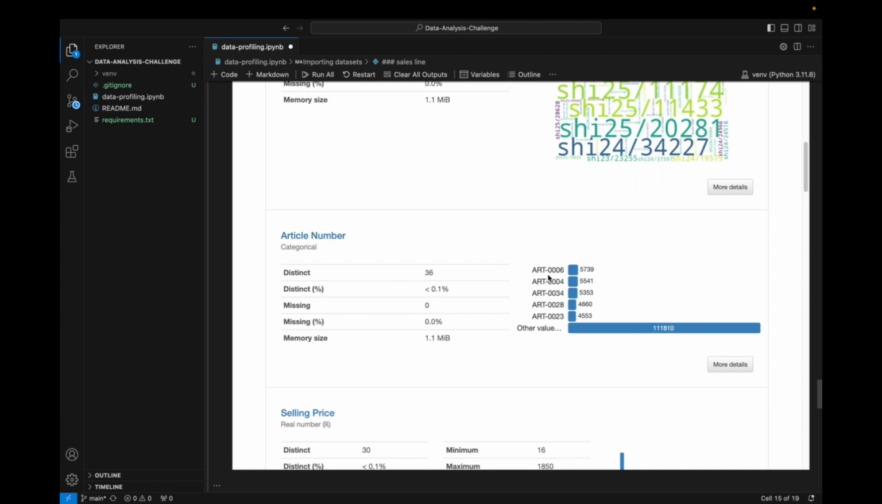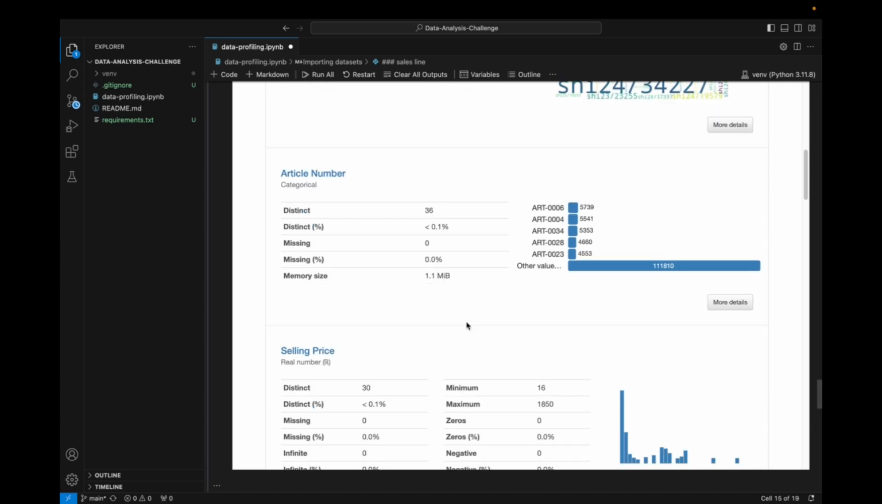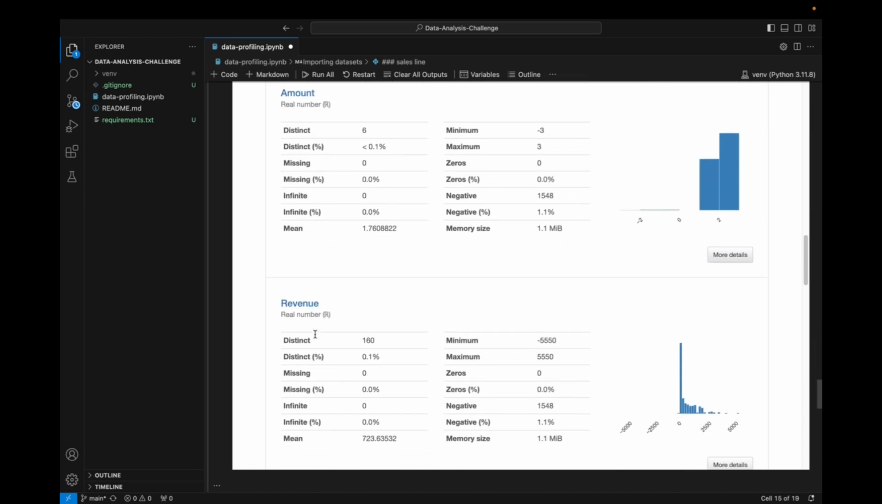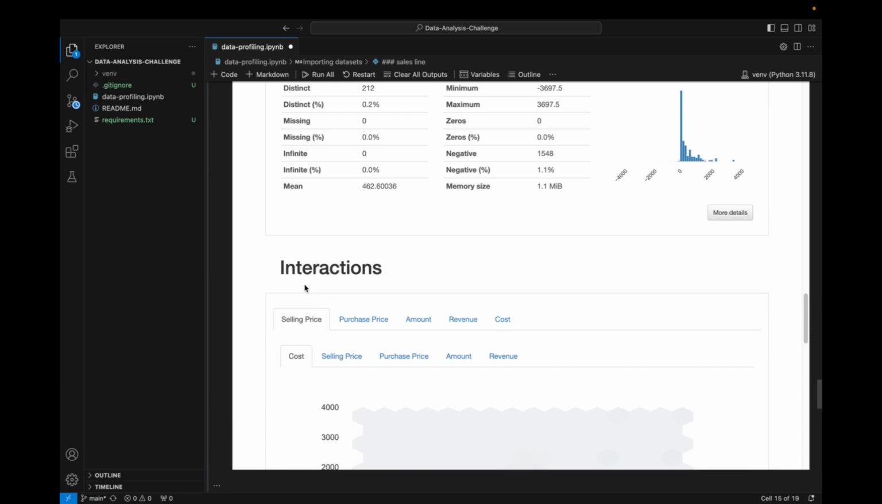The article number here doesn't make sense, but if I join with the article table, then I can get the article name. Selling price, I need it. Purchase price, I need it. I need amount, I need revenue, I need cost. So I need to add that one extra table, one extra column.